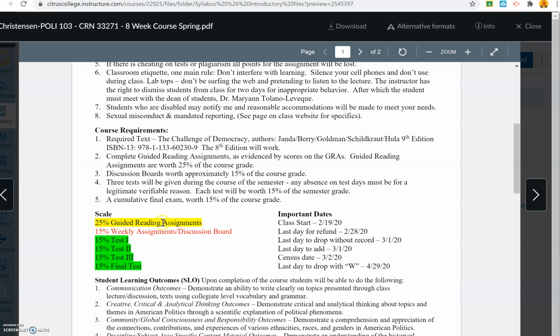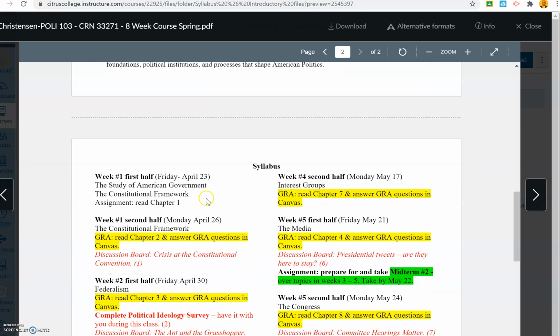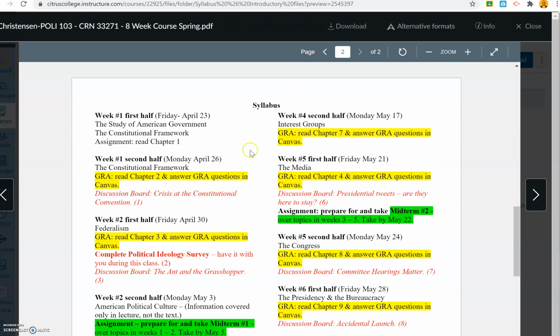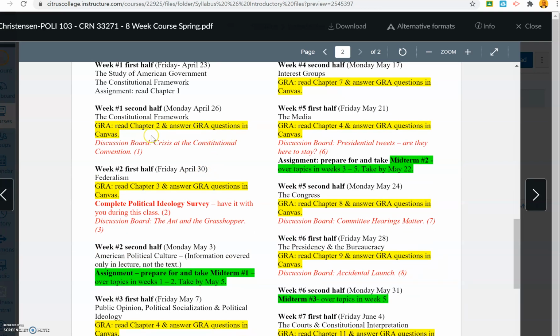So you have 25% guided reading assignments, 15% weekly assignments and discussion boards, and you have test 1 worth 15%, test 2 15%, test 3 15%, and the final test worth 15%. That's the basic gist of it. And then you come here and you can see each half week what is due. Notice that the GRAs are in yellow and the discussion boards are in red.